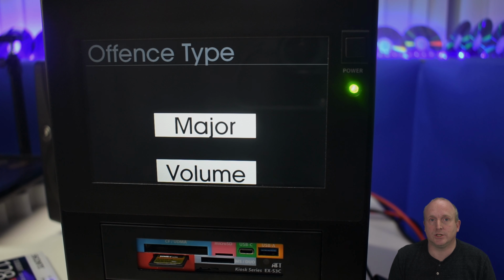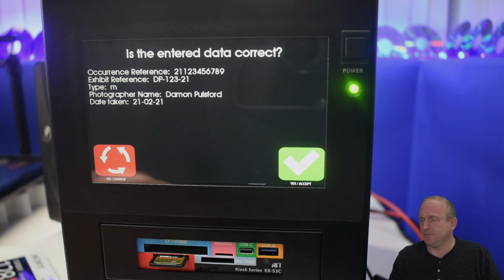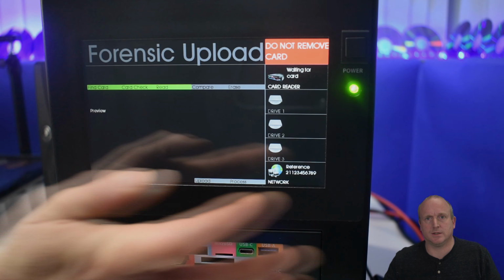So the next stage, we then need to choose what type of data this is, whether it's volume or major data. Obviously with evidence, you're only allowed to retain this data for a maximum of 7 years for volume data. Major data can obviously be retained much longer. So if we select this is a major job, we're then asked to review the data and accept.